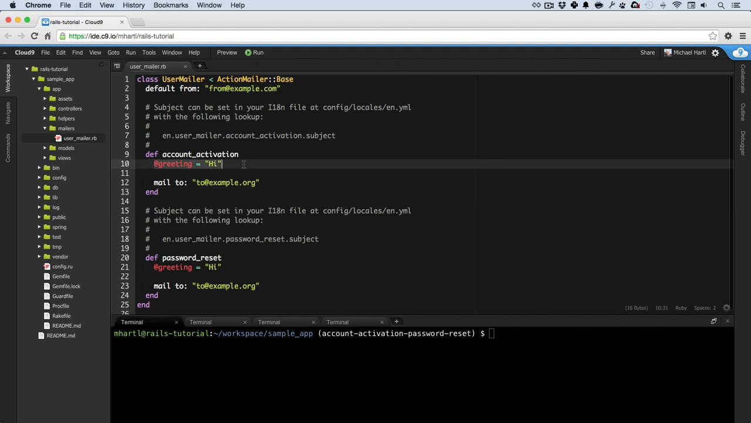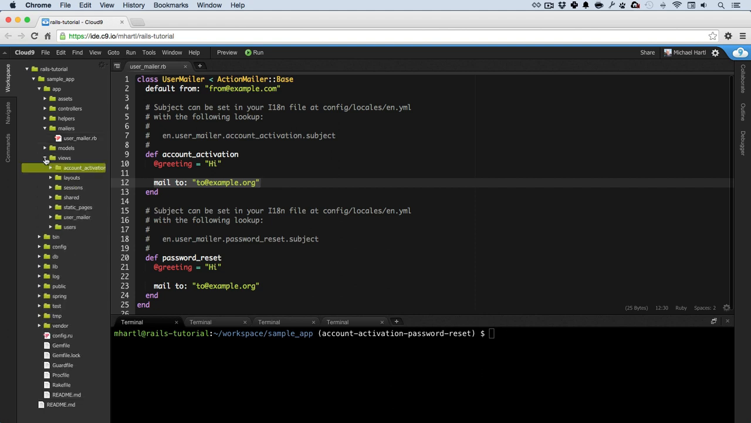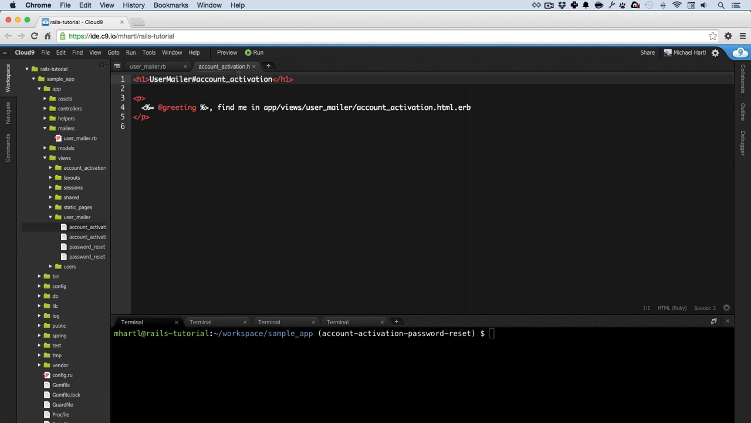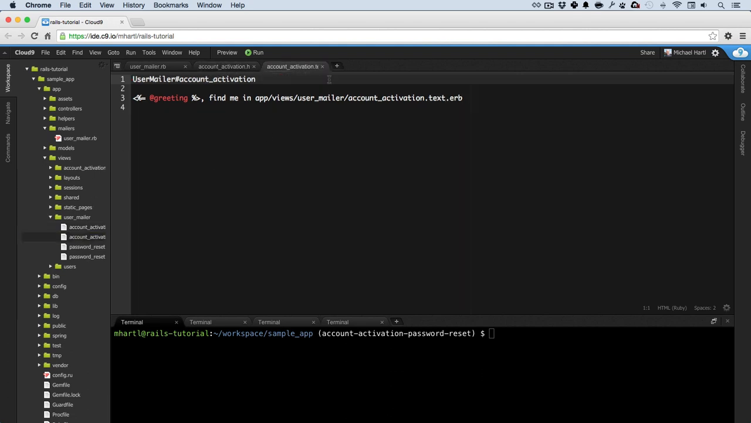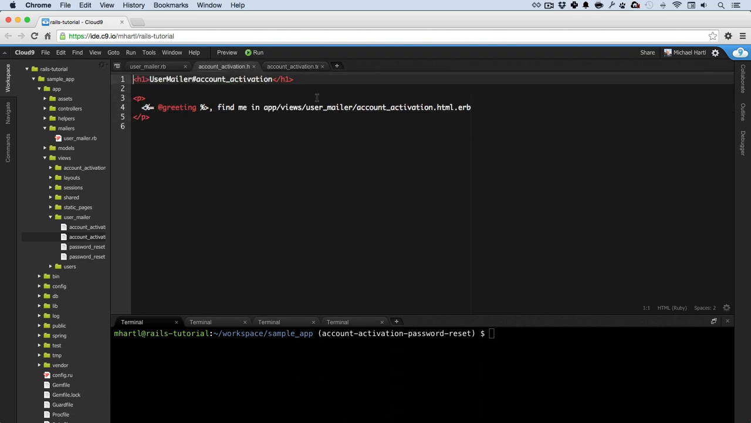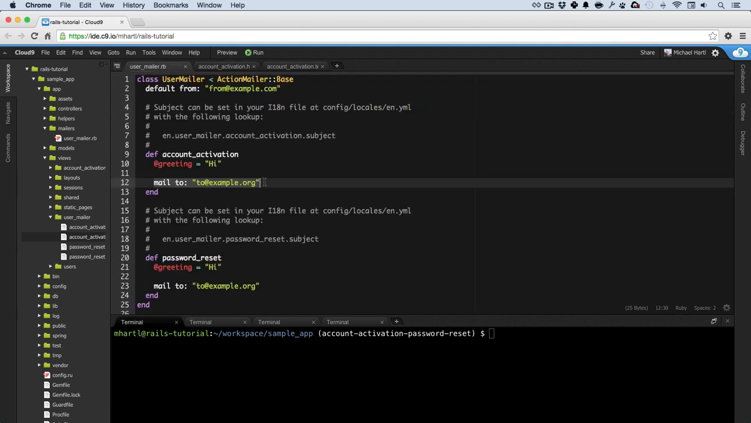There's a default greeting, which is just "Hi", in an instance variable, and then there's a line that actually mails to a particular email address. We can see the emails themselves in the views here. There's views/user_mailer. You can see here this is account_activation.html, an HTML email, and then this is account_activation.text, T-E-X-T. So this is a plain text version, and this is an HTML version. Let's set up the mailer here.